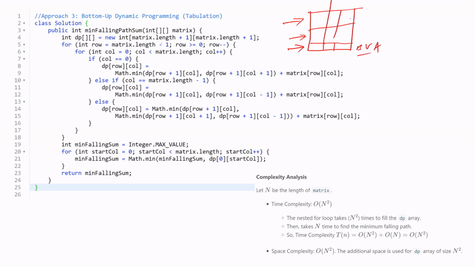Now initially we will take a DP array of size matrix length plus 1 by matrix length plus 1, in which we take one extra length. Now we will start from which row? The last one, because we have to go from the bottom.